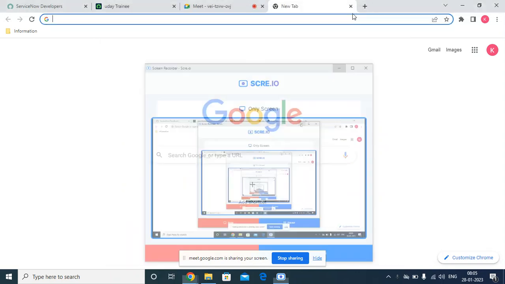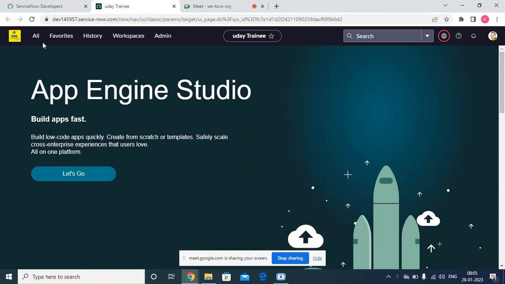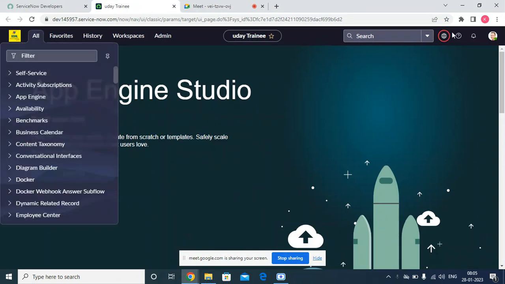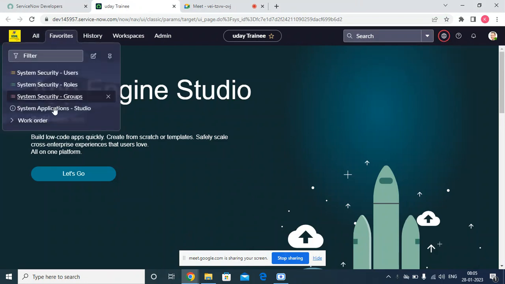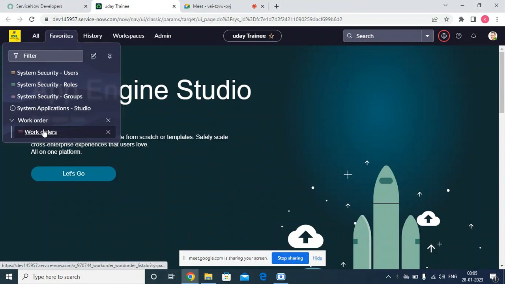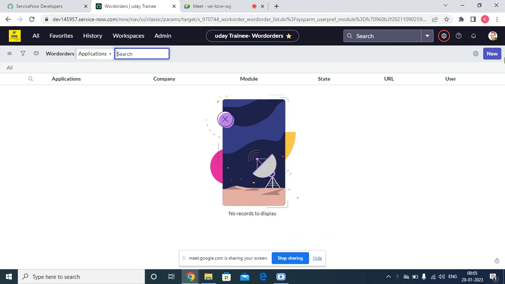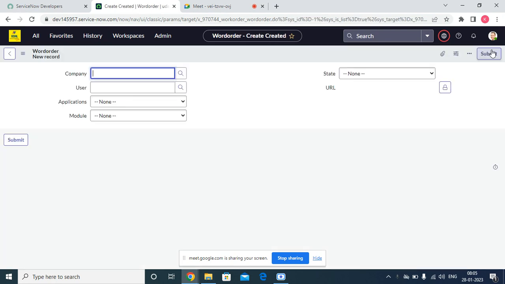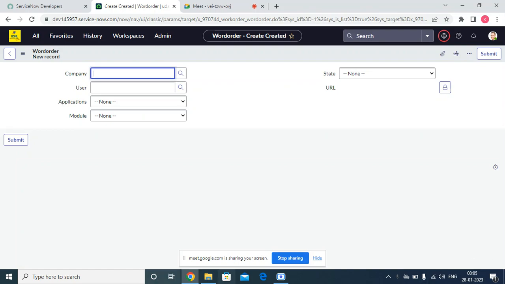So in the last class, we had a discussion on how we can create a table, how we can create an application scope, and how we have used it. This work order is the scope, and today we will create a few more fields. Here is what we created yesterday. So here we have created a few more things.